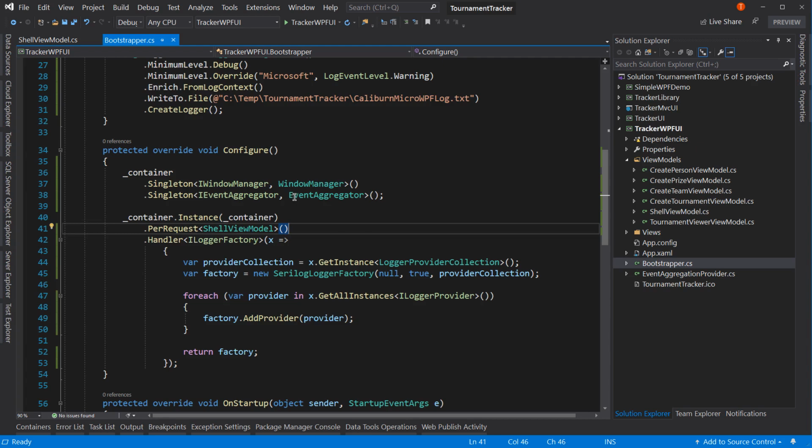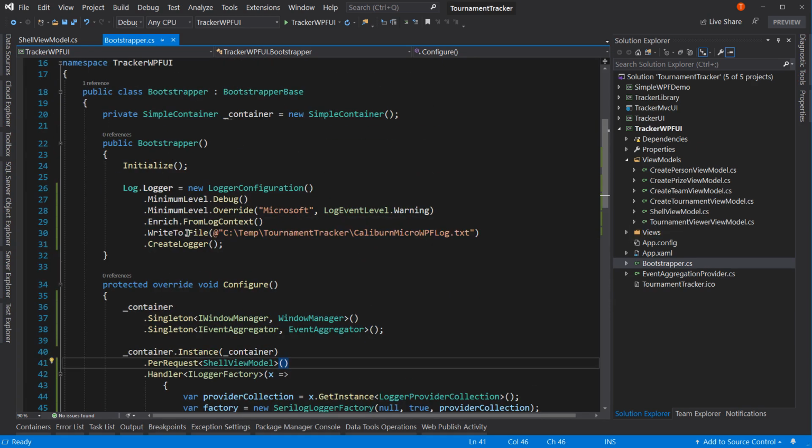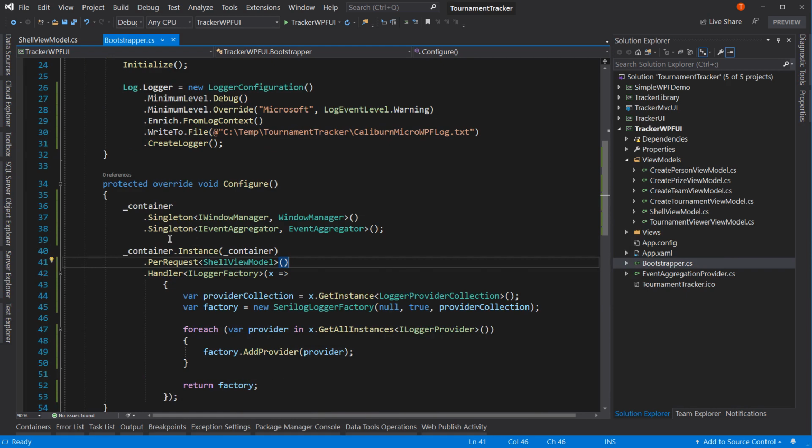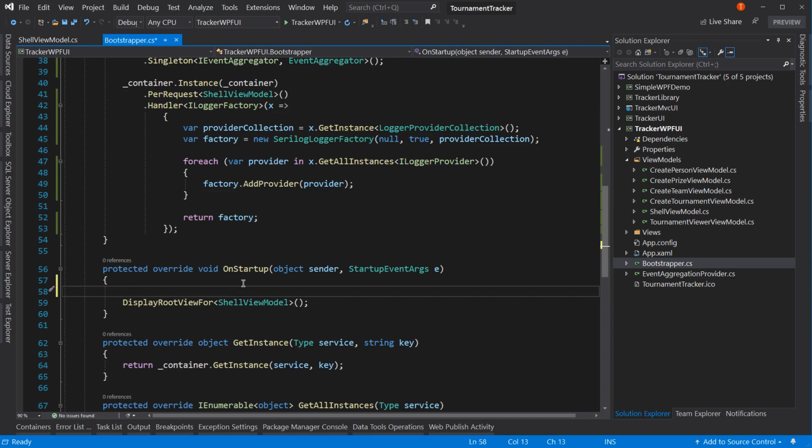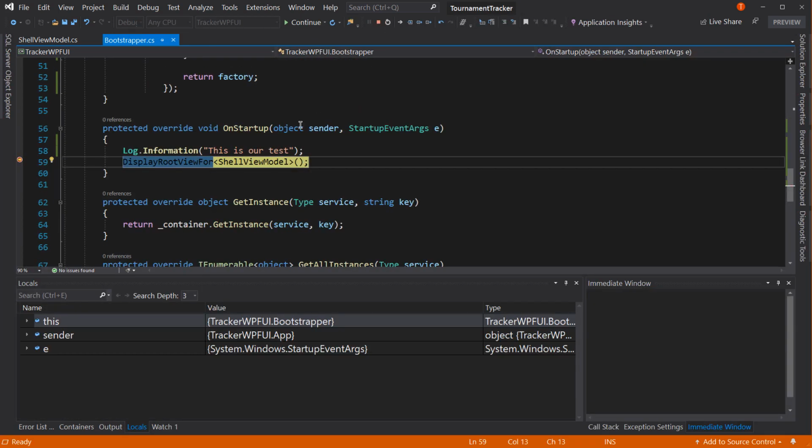So let's go back to the bootstrapper and remember that right here we can actually start using the logger even before we do any work. So let's do this. Let's say log information. Oops, not log. Let's do log information and say this is our test. And it should be that it gets to that point and runs this first. I'll put a breakpoint afterwards. Let's run this and see if it actually hits this.